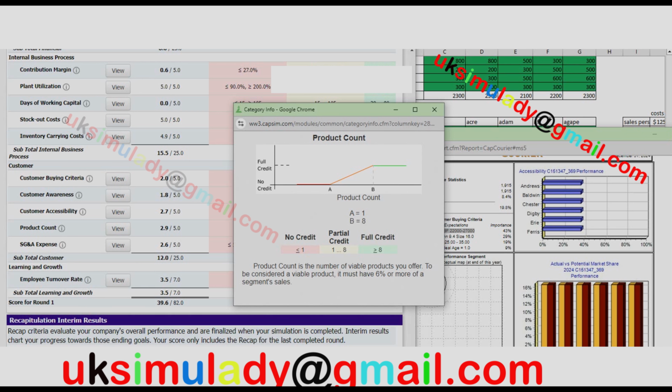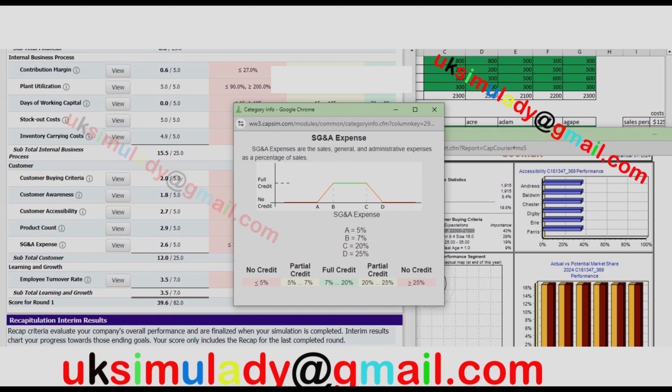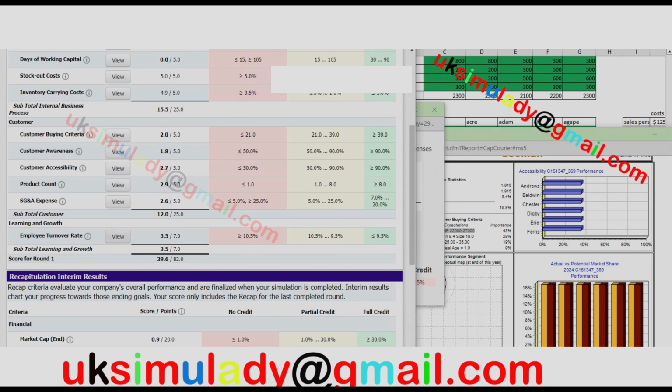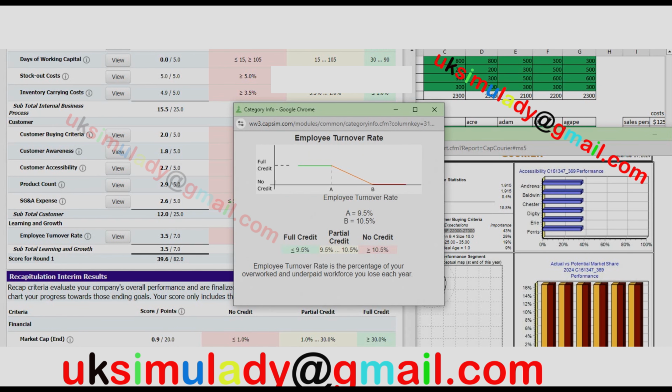New SG&A expenses. SG&A stands for Sales, General, and Administrative Expenses, and it's measured as a percentage of your sales. To score big, you want your SG&A rate to fall between 7% and 20%. Keeping it in this range will help you maximize your score. Employee turnover rate. Your employee turnover rate shows the percentage of workers leaving each year to join competitors. It reflects how many employees are unhappy or overworked. To earn full credit, aim to keep your turnover rate under 9.5%.